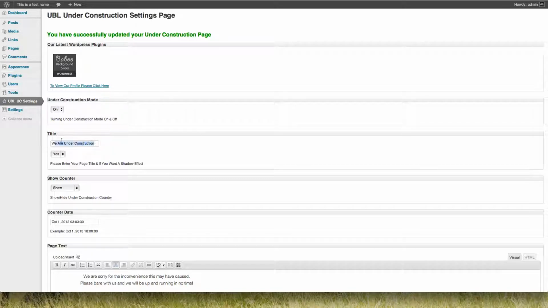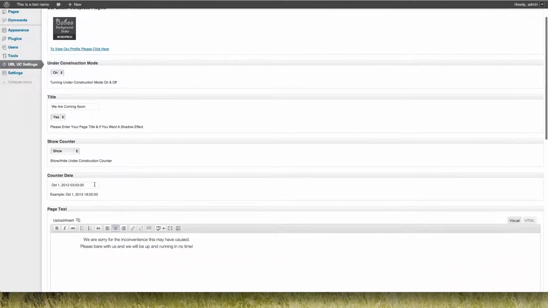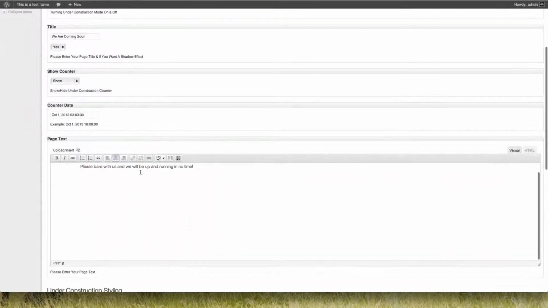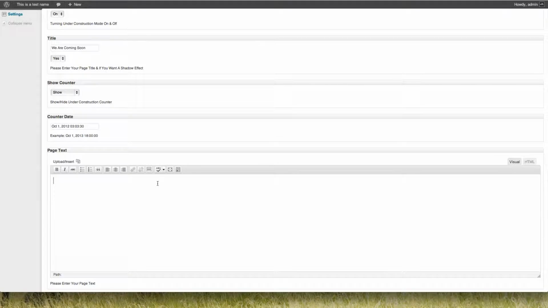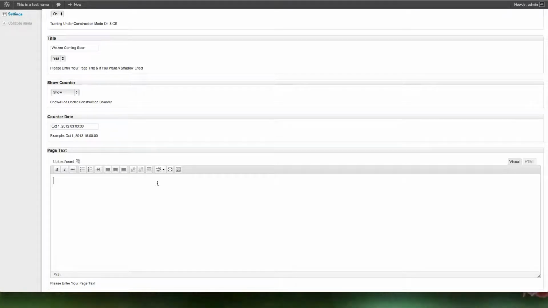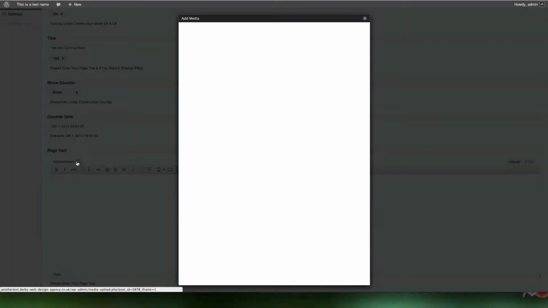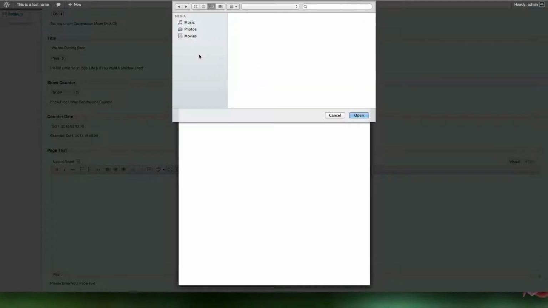For instance, if it's not going to be for an under construction and you're wanting it for a coming soon, you can easily just put "we are coming soon." We want to show the counter. We'll keep the date as it is for now. You don't only have to put text, you can put HTML, you can put images. I'm not going to show you how to code HTML or anything like that, but what I will do is show you how to upload an image, for instance.